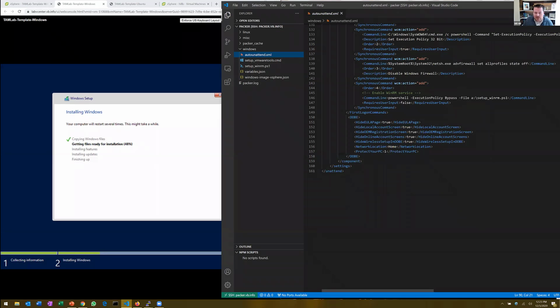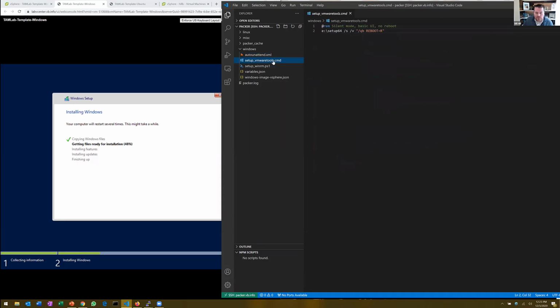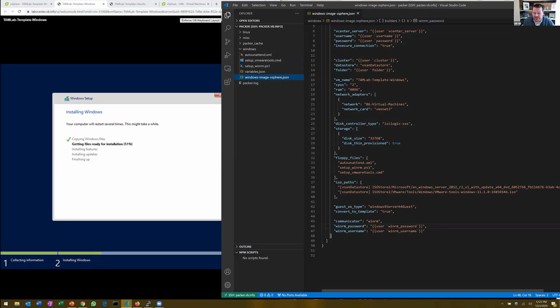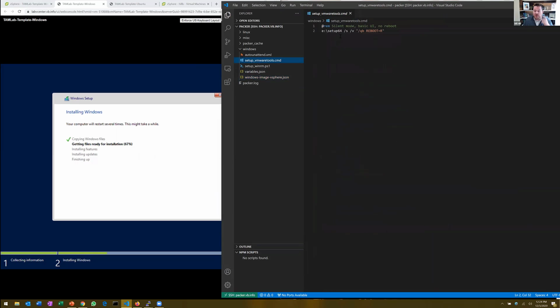Now we also have a command in here that will set up VMware tools. It's pretty straightforward. If we look over here, we specified 2 ISOs. They're going to show up on different virtual CD drives. And so we're going to leverage one of those ISOs, the one for VMware tools, and then do a quiet setup. So that will happen, and we'll see that here in a minute.